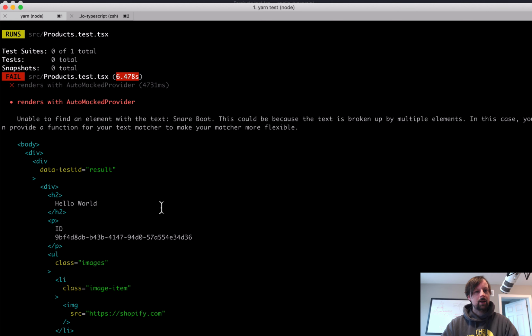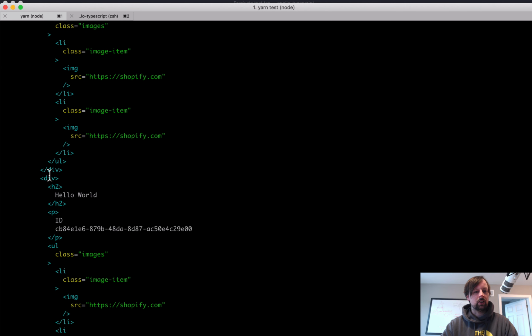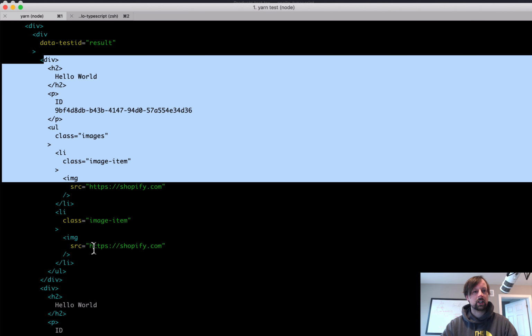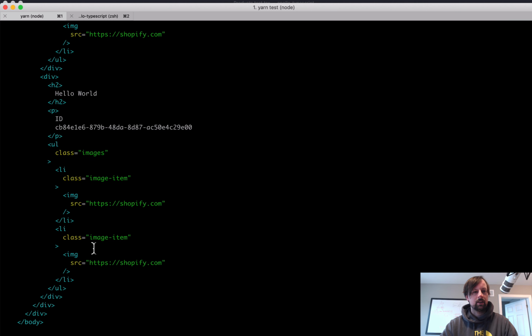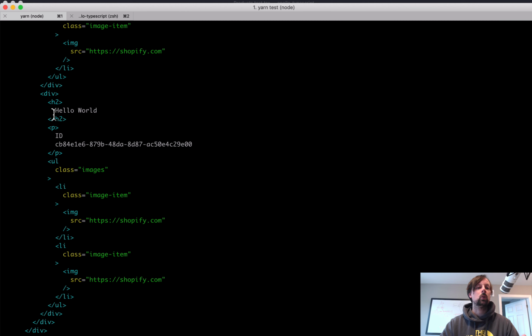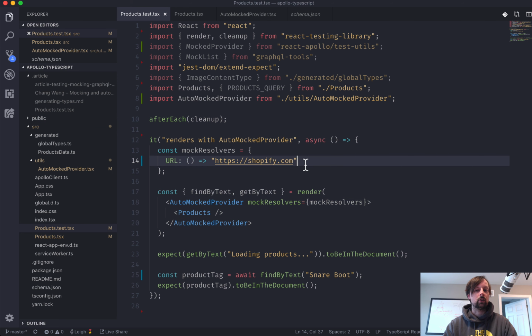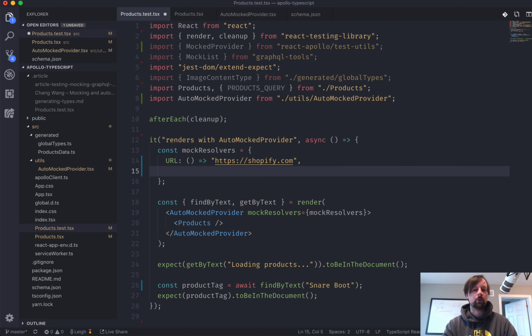Okay, it's taking its time. All right. It rendered this time, and you can see the output displayed on the screen. It's got hello world a couple times. The reason it says hello world is because every time it sees a string, hello world is the string it resolves to. So if we want it to resolve to something else, we have to provide a mock resolver. Say, like in our previous test, we were looking to find the text snare boot. So we would come in here and add another mock resolver.